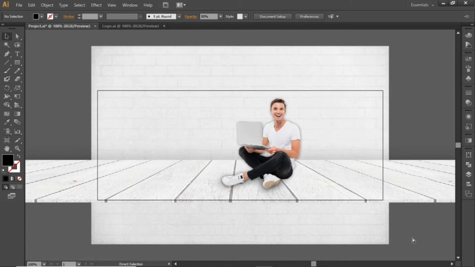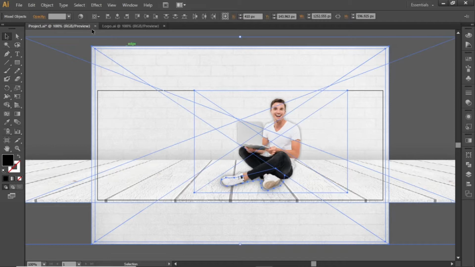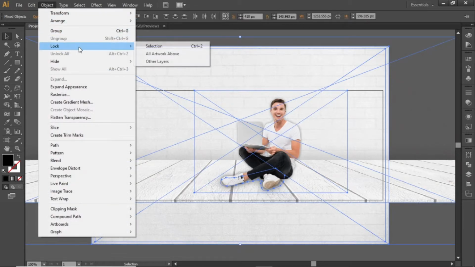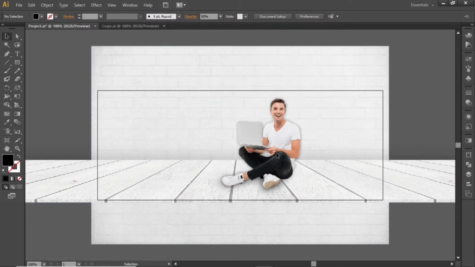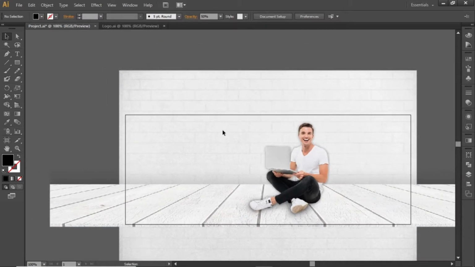Press Ctrl A to select everything. Go to Object. And lock the selection. Now we can work freely without disturbing our subject and the background.